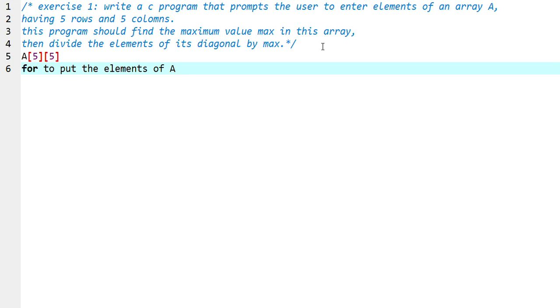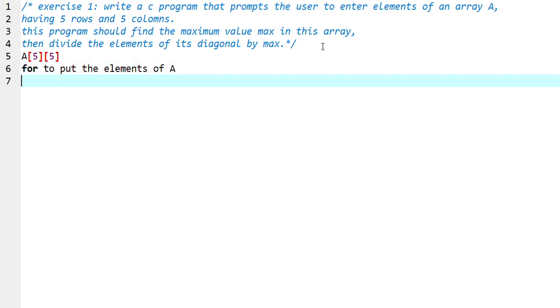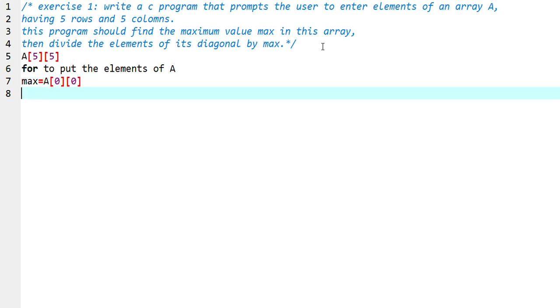Next step, I need to find the maximum. To find the maximum, I need to put max equal to A[0][0], and I need to use also the for loop to find the maximum, also with a condition. And finally, I need to print the maximum value on the screen using the printf function, and I need to divide the elements of its diagonal. Also, I need to use the for loop with the if-else statement.